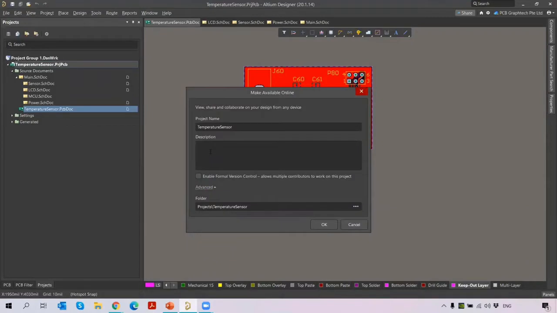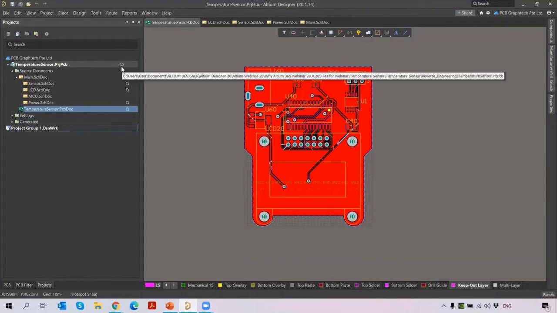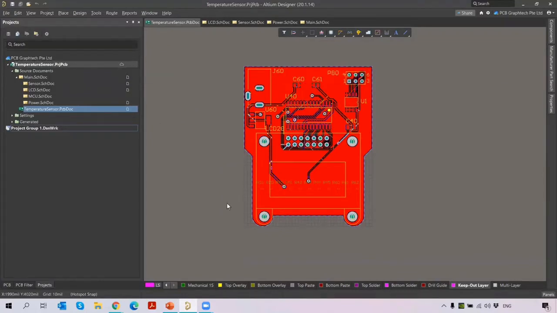Okay, then if you want to give any description, you can mention. So I just don't give that. Let me make it to be online. So once you make online, you will see the Altium 365 workspace. It comes here and your project is made online. You will see the cloud symbol here. So once it is done, I want to share my project.